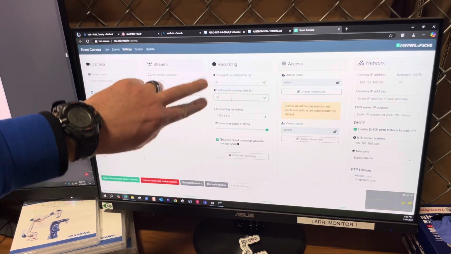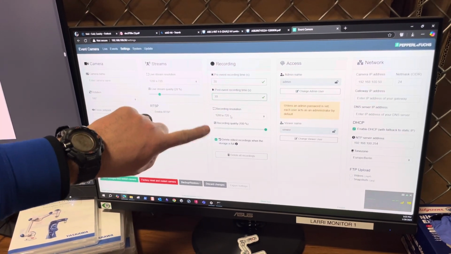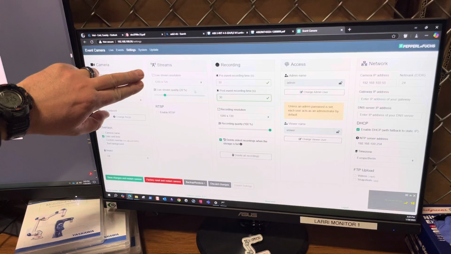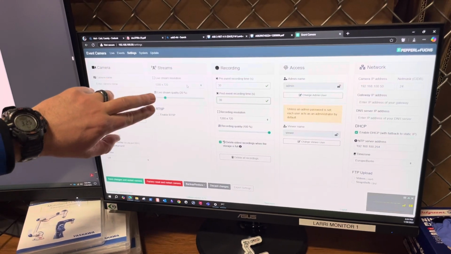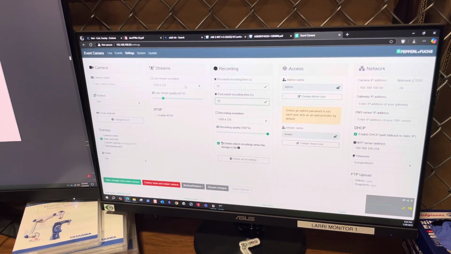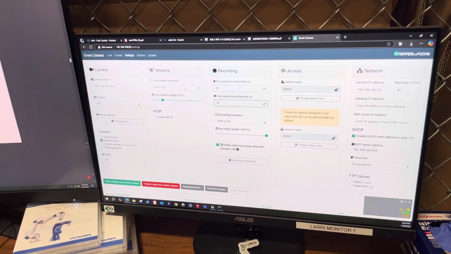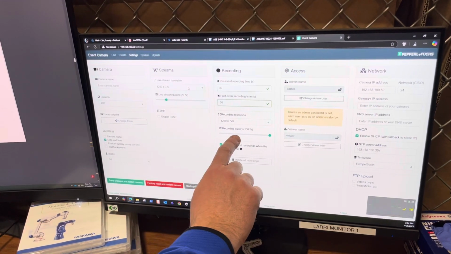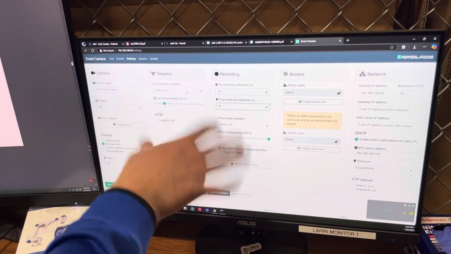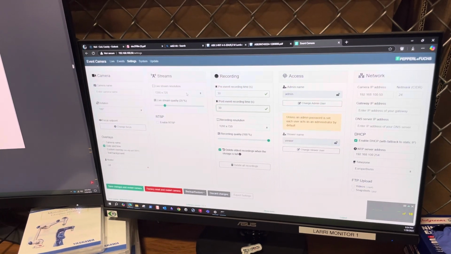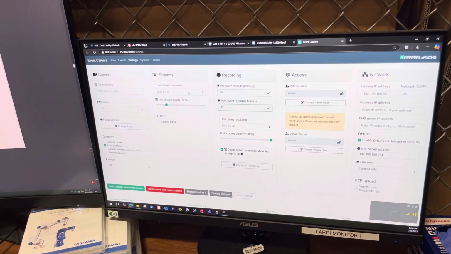And so you can play with the recording time, the resolution, the quality. You can see also here we've got the actual live stream resolution. So a lot of times you aren't going to necessarily need high quality live streaming. You want that recording quality higher. So you can just tweak with these and see how that affects the size of your recordings.